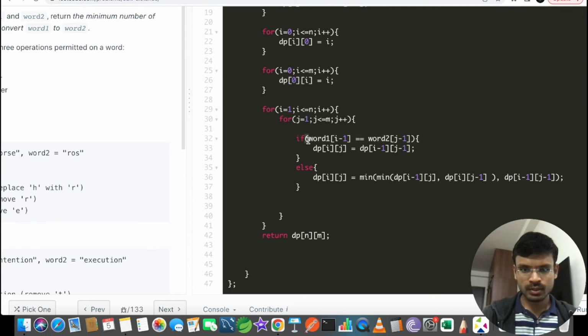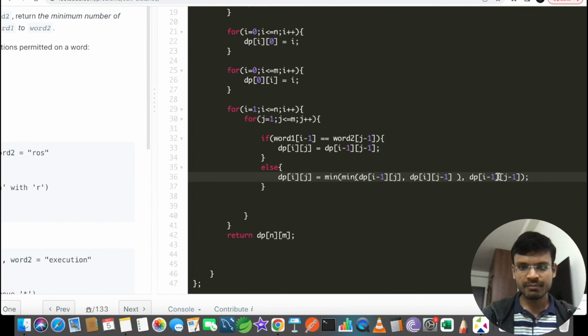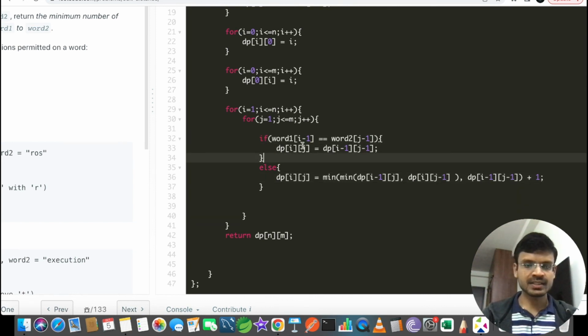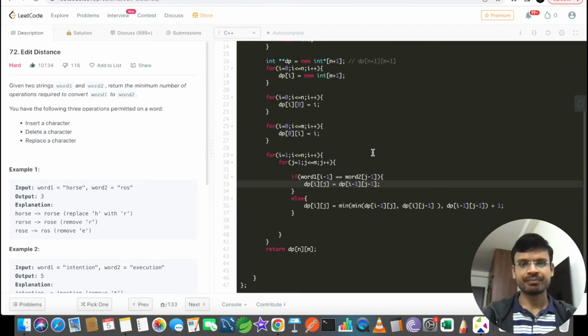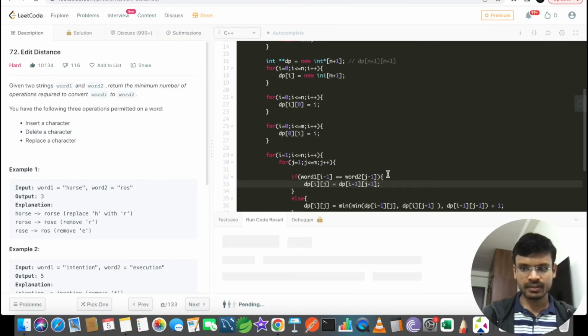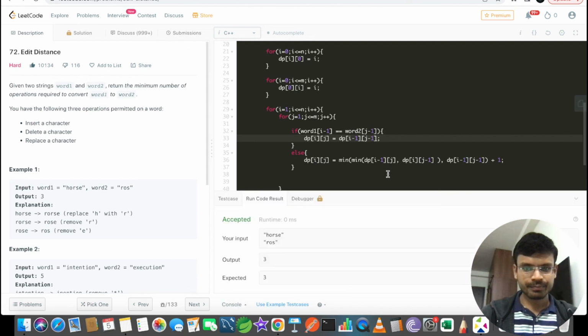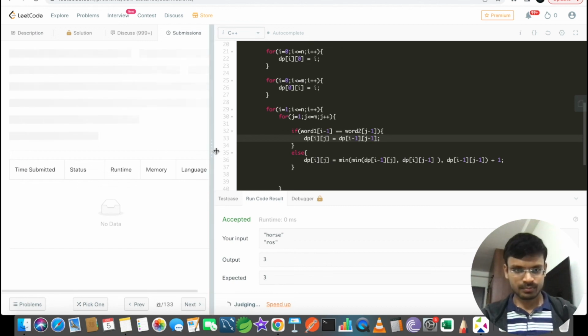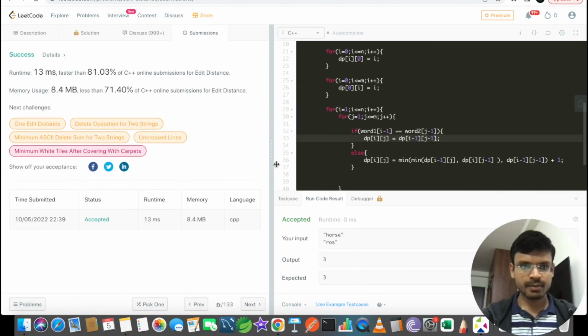If word1 is equal to word2 of j minus 1, then in that case dp of ij equal to dp of i minus 1, j minus 1, otherwise dp ij equal to the minimum of dp i minus 1. Oh, I have to increment 1 as well, yeah. But if the characters at the last index are already equal, I don't have to increment 1. I will run this. Yeah, this is fine. Should be fine, I guess. Yeah, runtime and memory usage are perfectly fine.